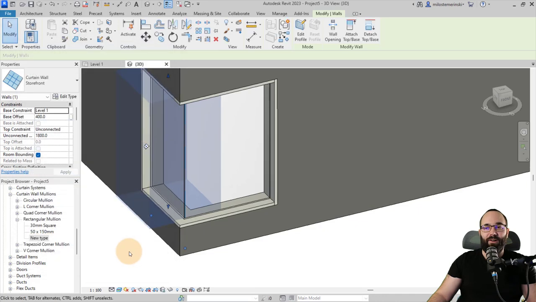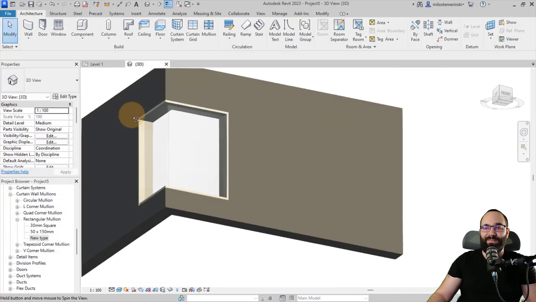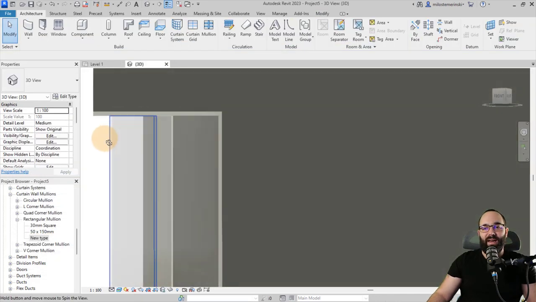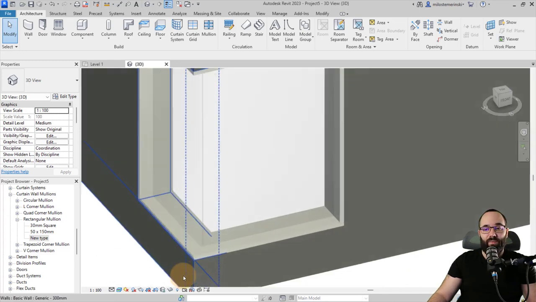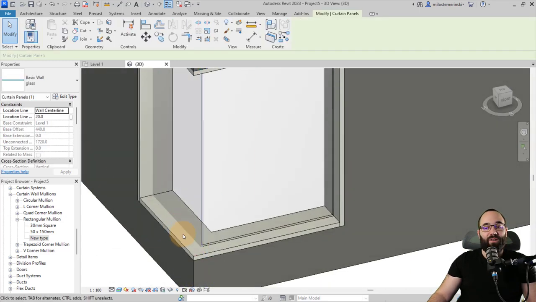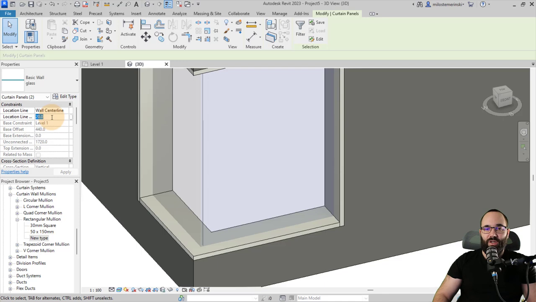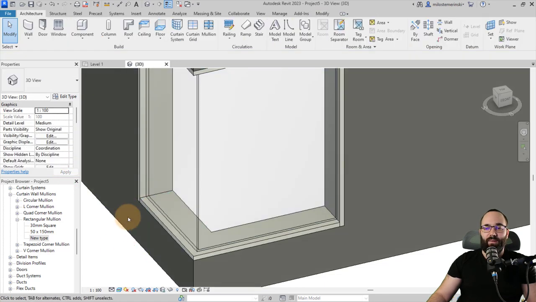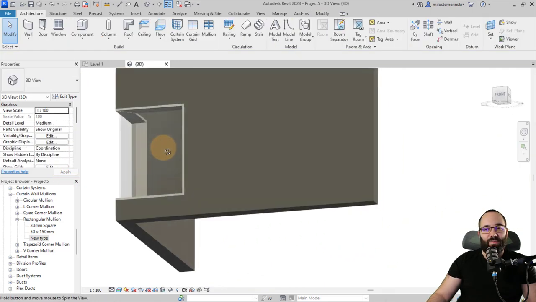Hit apply. Okay, and as you can see, now that spans the entire thickness of that wall, and it looks a lot more elegant. And also, I would like to move this glass a little bit outside towards the edge of the wall. So let's change this to 60. Hit apply. Let's see. We can even go with 80, I think. There we go. I think this looks much, much better.